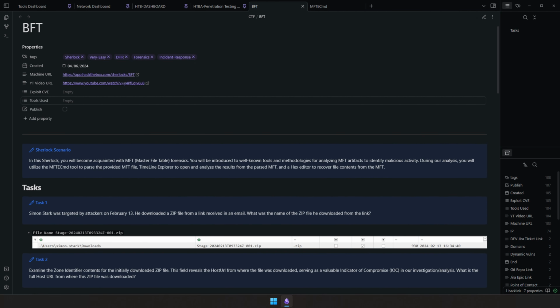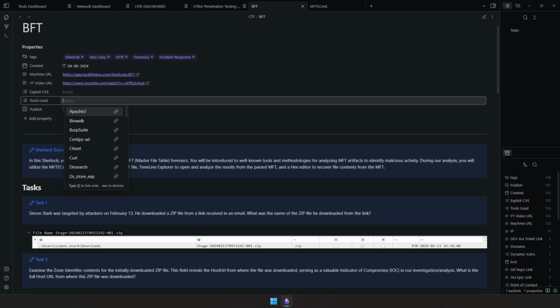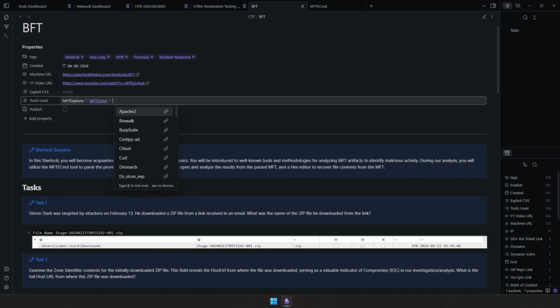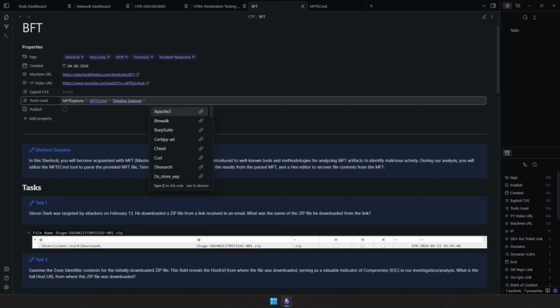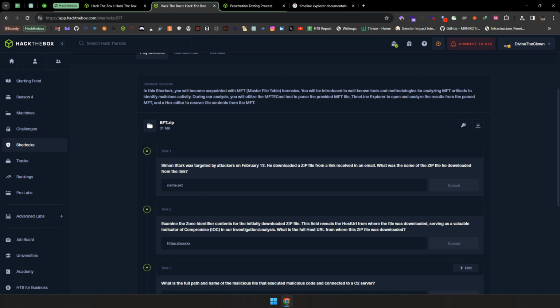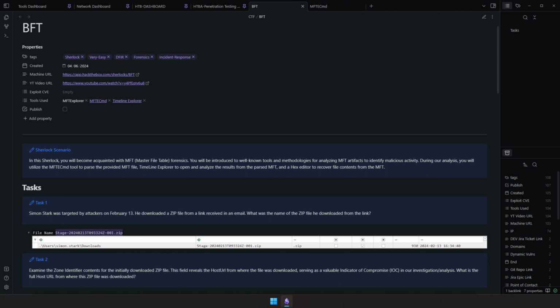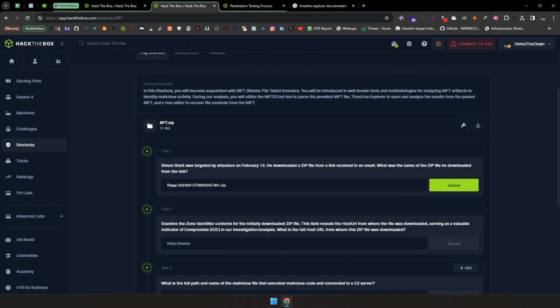Just before that, we mentioned the tools we used. The first one was MFTECmd, then again MFTECmd, and there was Timeline Explorer too, and that's it. Okay, so let's go to this, and first we will provide the file name, whatever it is, in between .zip, and with this we provide the first answer.